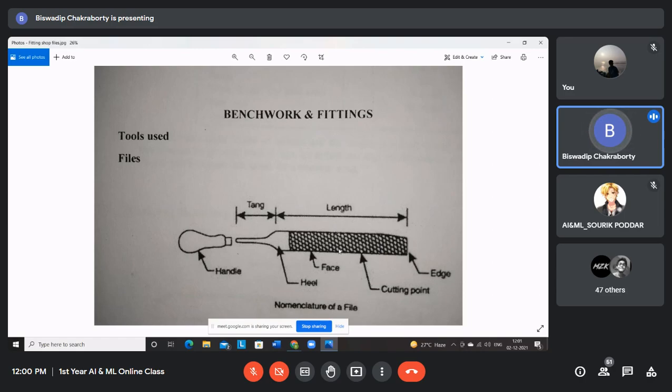I told you last class that there are many types of files. So this is one category of classification: according to the cut, we can have two types of files. One is single cut file, another is double cut file. So that is one classification.